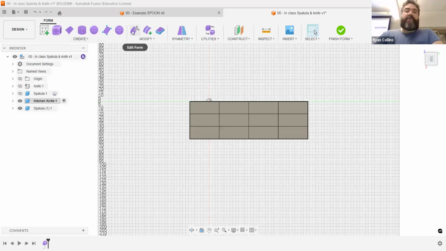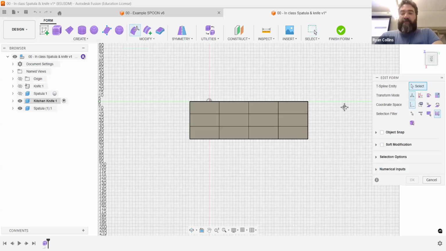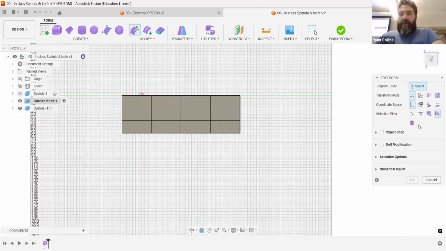So I'm going to use the form edit tool, or edit form rather, to manipulate this. And I'm going to start by, since I got it here, making the tang, the handle. If you're familiar with standard knife making procedures, the tang is the part that goes down into the handle. It's the extension of the blade of the metal.